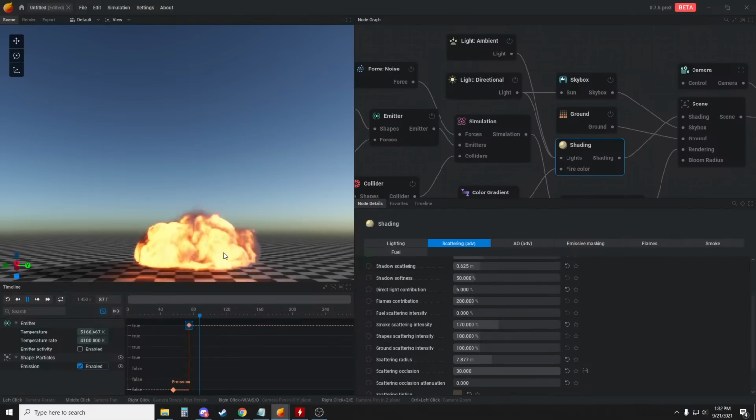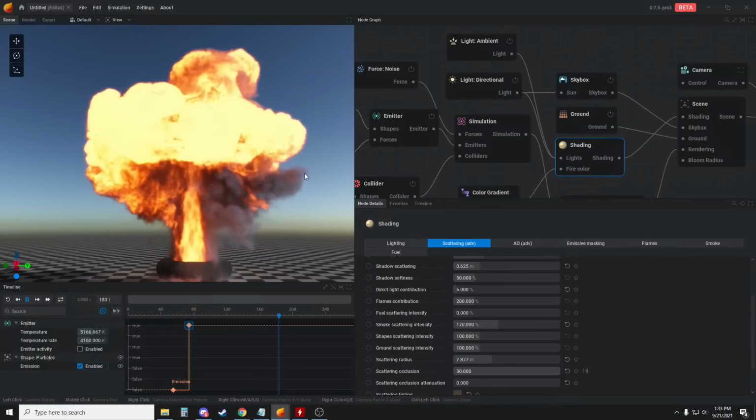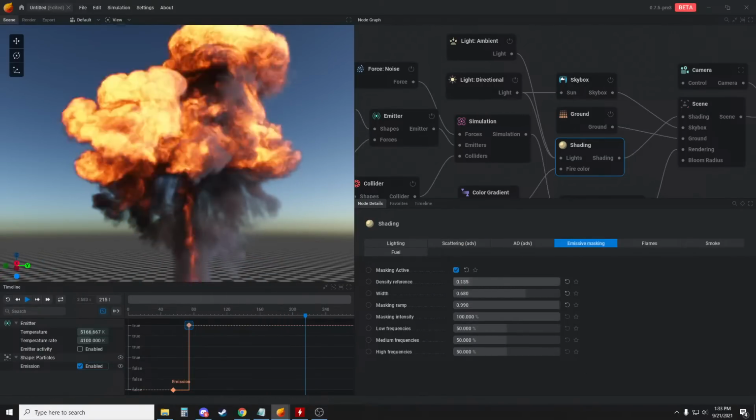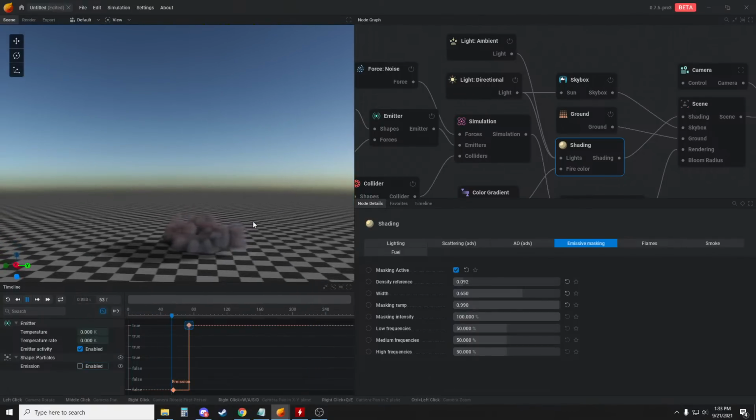So yeah, I like this look. You got some different colored smoke, you got some pretty cool fire. We can go back to our emissive masking, maybe change this width is what we need to do. Yeah, and so there we go. And so now we've got a pretty neat explosion.